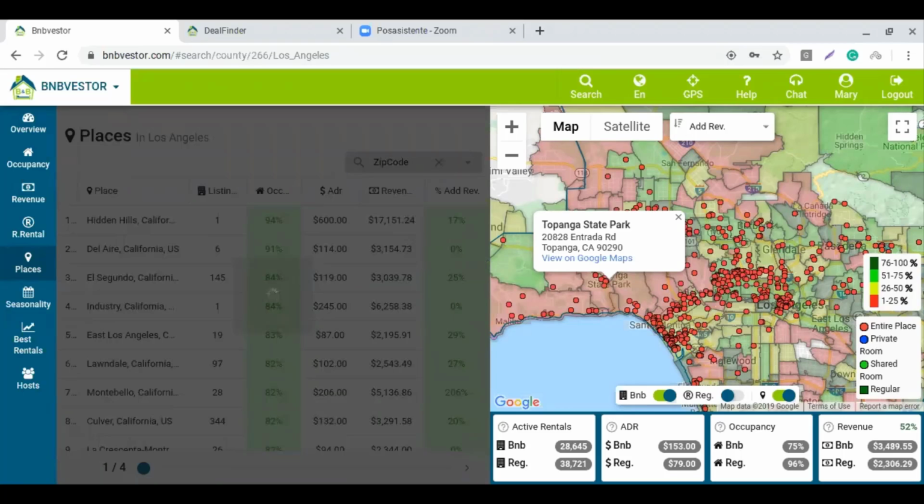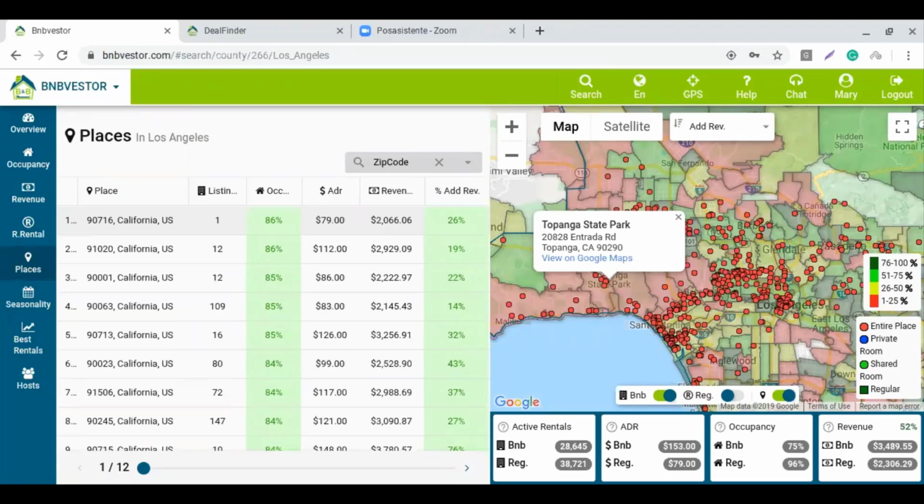Okay, give it a sec. And as you can see, I have all the zip codes in the area. Now, I have different columns. I have the number of listings on each zip code. I have the occupancy of each zip code. The occupancy is, let's say, the percentage of days that are occupied for this property, okay?